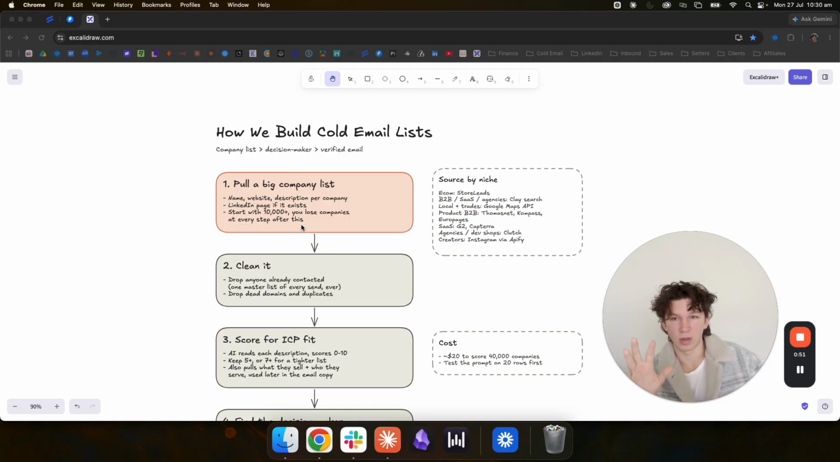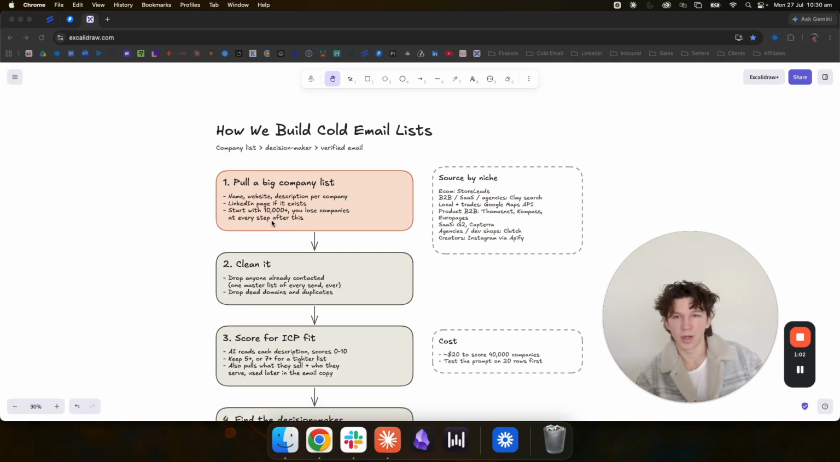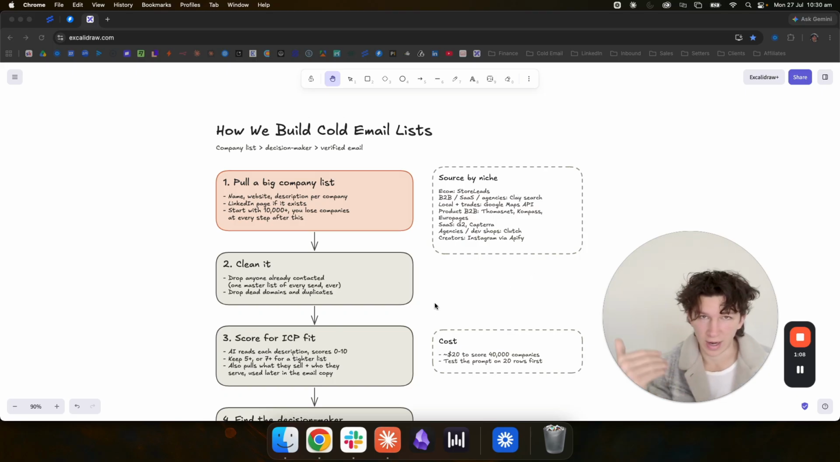Well, number one is we've got to pull a big company list. That's the first thing. I always recommend building lead lists at the company level first, and then once you have those companies confirmed, you can pull the decision makers at those companies with various tools. So I have a little table here for, depending on what niche you serve, how to actually build those lists.